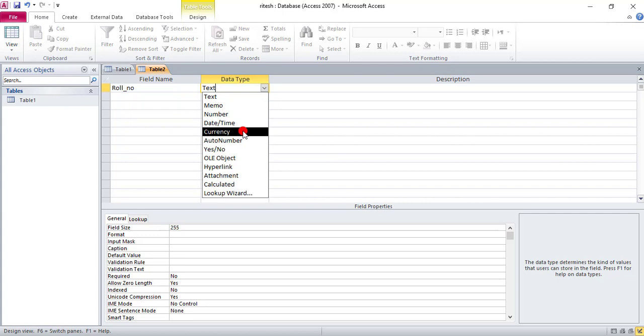Currency, if you are talking about money, then we will go with this one. Auto number, if you choose this, you will get the numbering automatically here. You don't need to type any number. It is used when you want a sequential series of numbers to be generated automatically, and your computer will give it. You don't have any control on it. Okay, yes or no. If you want your answer in yes or no only, then you can go with this one. In this OLE object, we have sound, pictures, graphs, word processing, and spreadsheet files. Means if you want to bring any file from outside, you can use this OLE object.